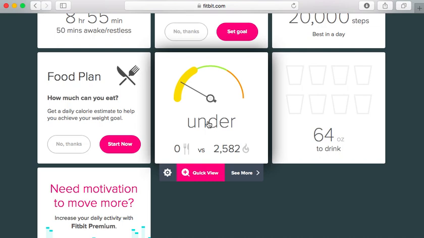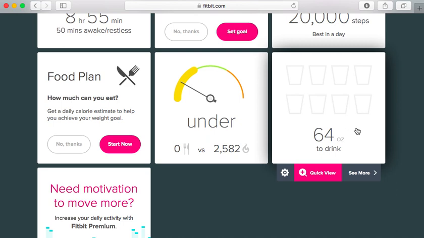I do not input my food, nor my weight, nor my water, and inputting water is also another option. You set a goal. This is at 64 ounces, even though that is just the standard goal, and if you input water, it will tell you if you're over or under how much water you should consume in a day.